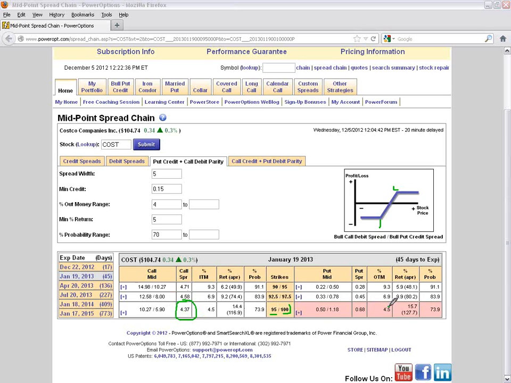Not too much different. The return we see here on the credit spread is 15.7%, and the calculated return on our debit spread is 14.4%. So in this case, it makes much more sense to stay with the bull put credit spread.